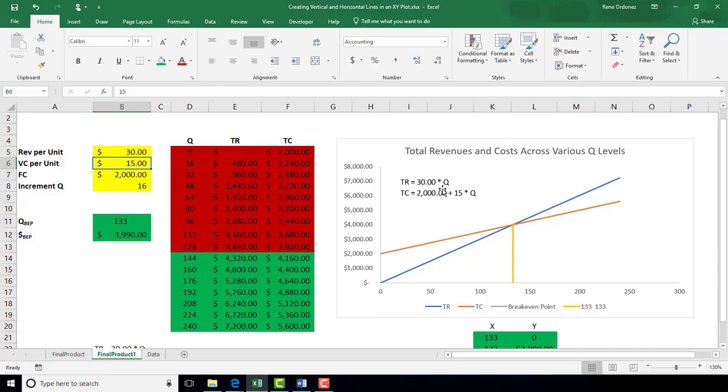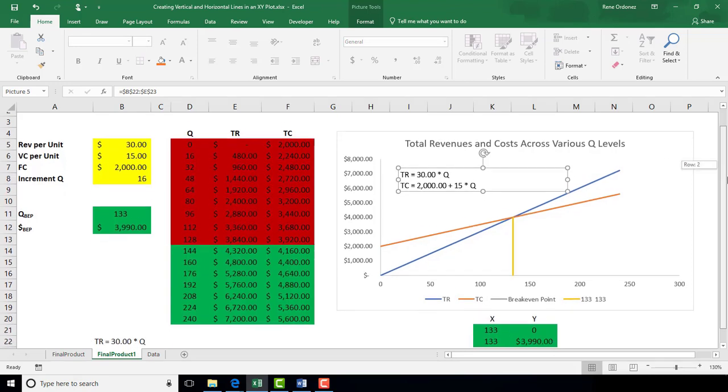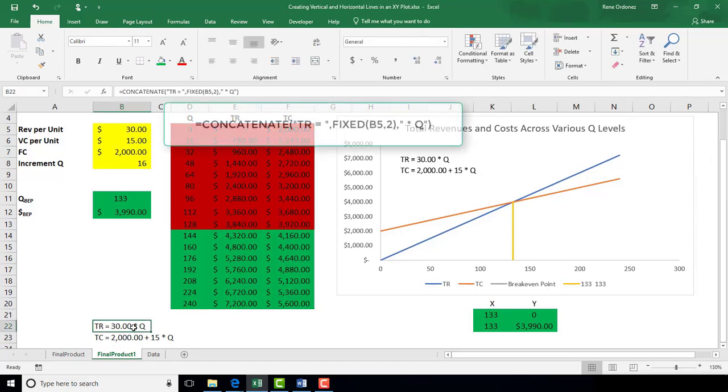To do that, we will be using the concatenate function, equals concatenate. All right, let's create the concatenated equation for the total revenue. So down below in here, I've already created that. So it says equals concatenate, open parenthesis, double quote, TR equals, close quote. Now, I am embedding the TR and equal sign in double quotes because this portion of the equation is merely a label. And then I have a comma.